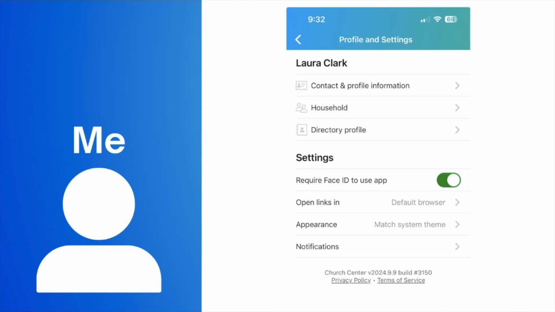First is contact and profile information. This is just going to have your information that goes into the directory, but very few people can see this. Nobody as a congregation is going to see this. That's just setting up your personal contact information, but that is not the information that shows in the directory. Next is households, but we'll come back to that. And then next is directory profile. That is where you can change who can see what in your directory. So that's where you can turn on or off date of birth, anniversary date, whether somebody can message you.